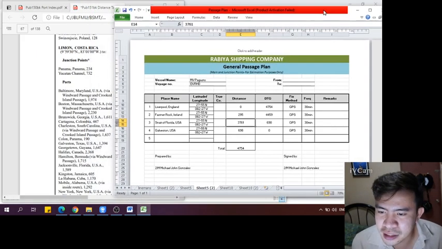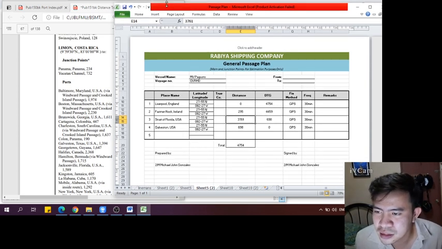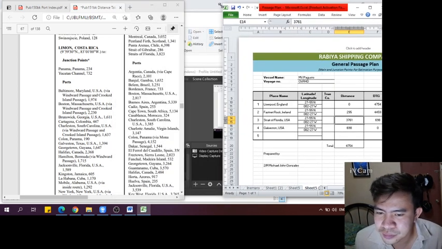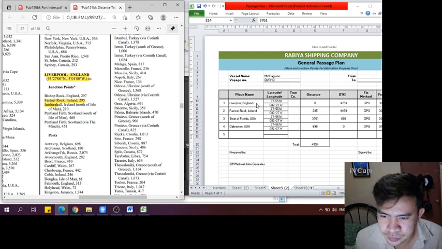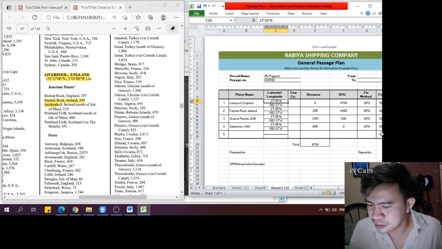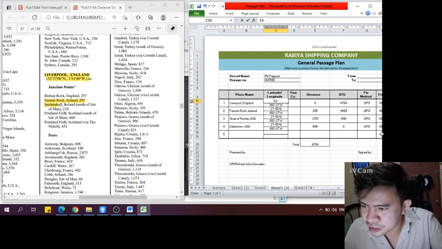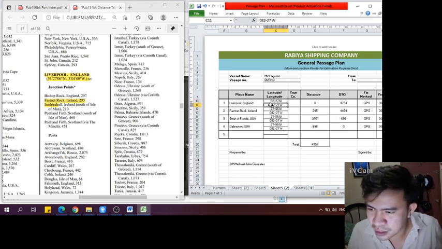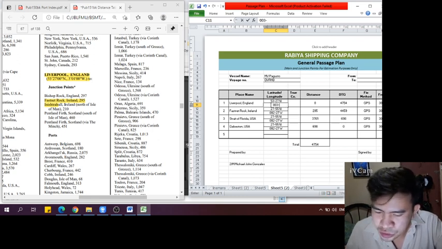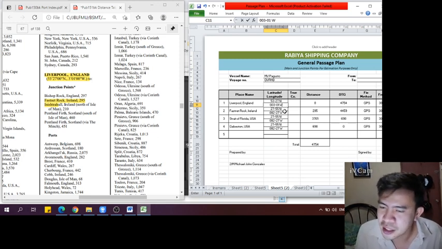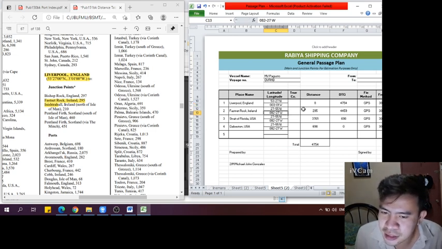So, what I'll do is copy it. Liverpool, England, 53-27 North. Then below, because our longitude is 3 digits, we'll put 3 digits: 003-01 West.